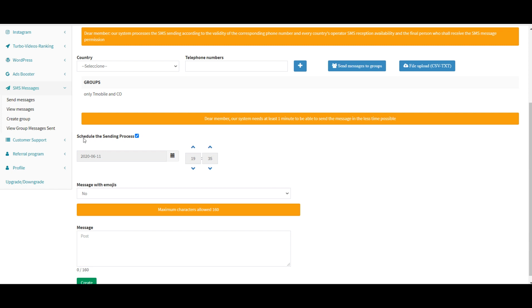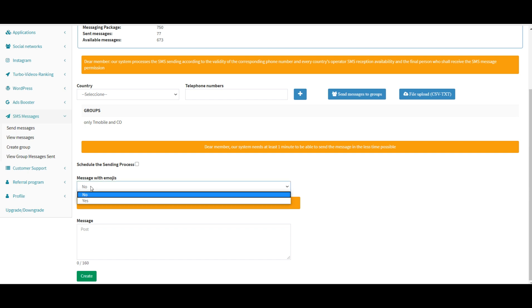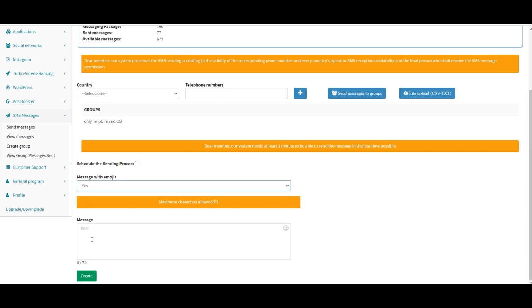Remember, I can either schedule the sending process by clicking this option or not, for sending automatically and immediately. And also, I can choose if I include the corresponding message with emojis or not. So in this example, I'm going to type in yes, I'm going to create the message, and I'm going to send it. We're going to do the testing in a few minutes.